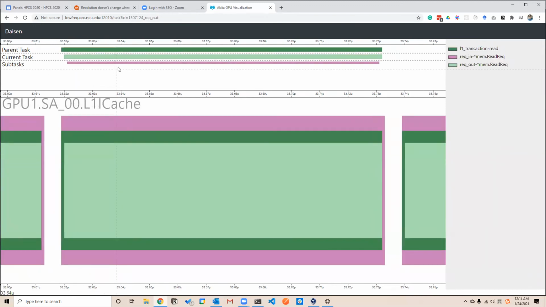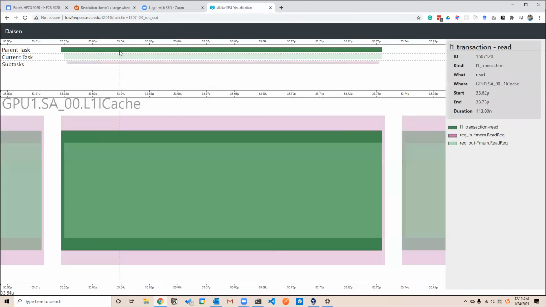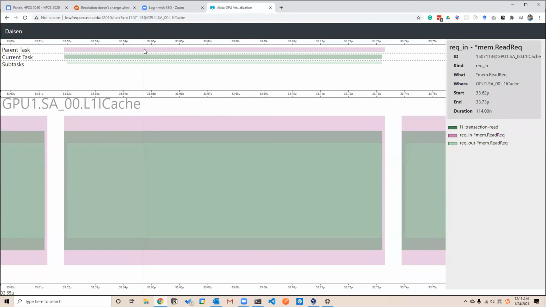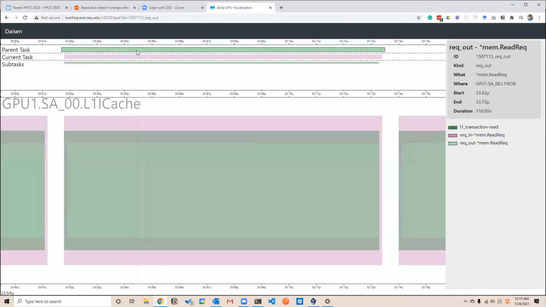Then we can go up and see what action is triggering this. This is the L1I cache. The L1I cache is above the address translator, so it's virtually addressed, virtually tagged. You can go one layer up, one more layer up.